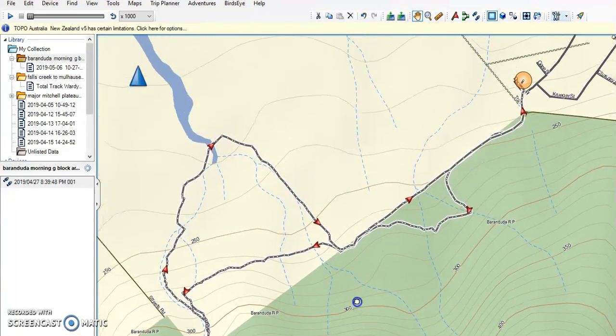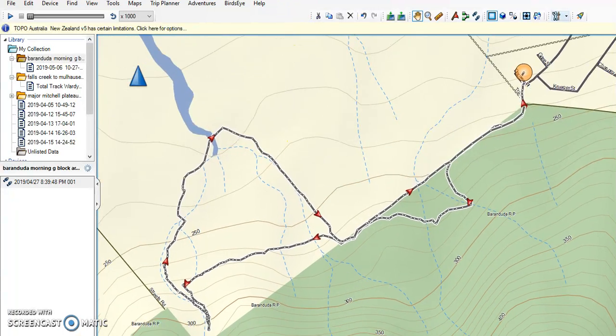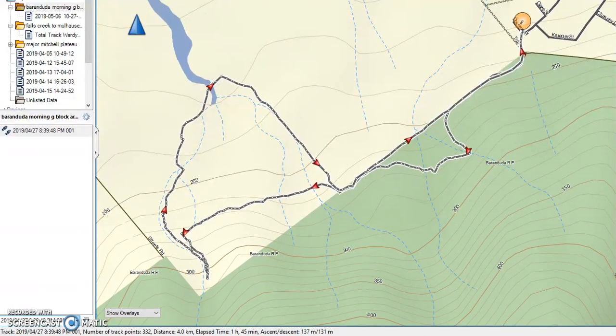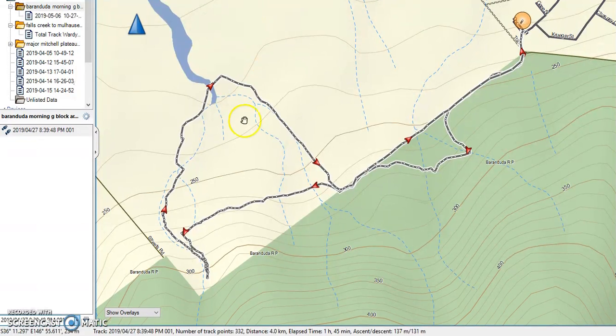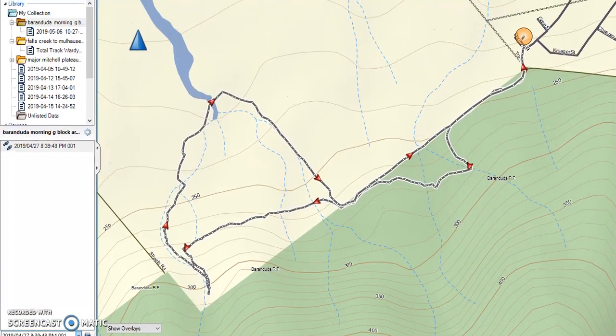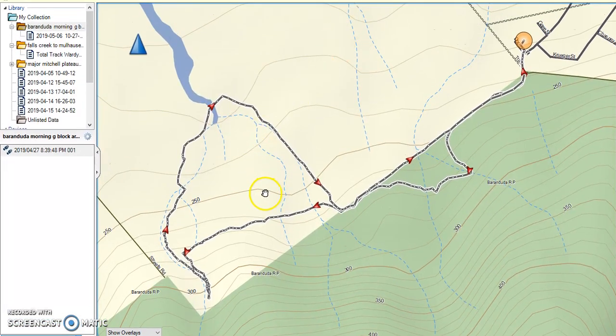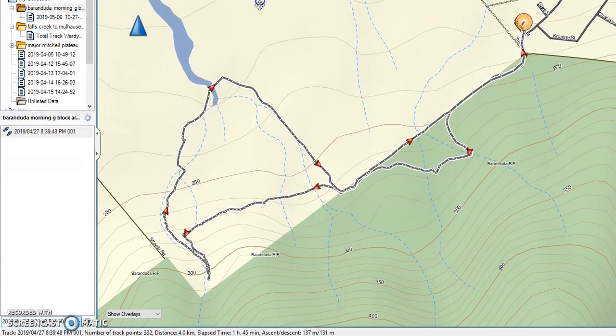The distance, I'll just find that, is displayed down the bottom in the status bar here. Distance 4 kilometres, elapsed time 1 hour 45. 137 metres of climbing. Nice easy walk this morning and very enjoyable with two friends from the club. So, what can I do with it now? Well, two things I do.